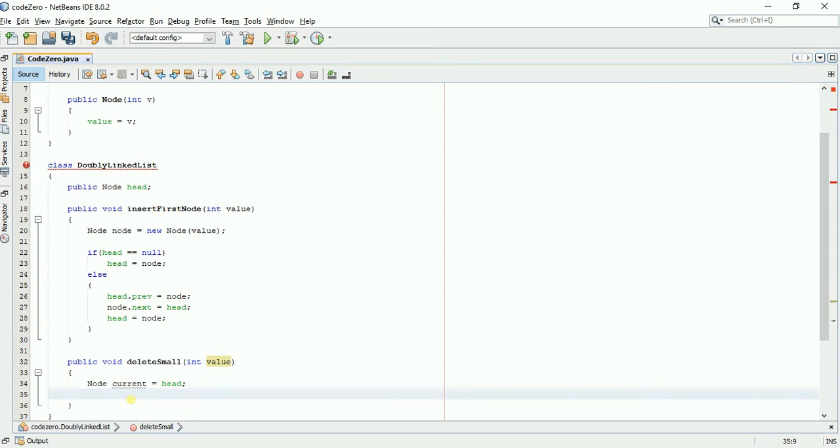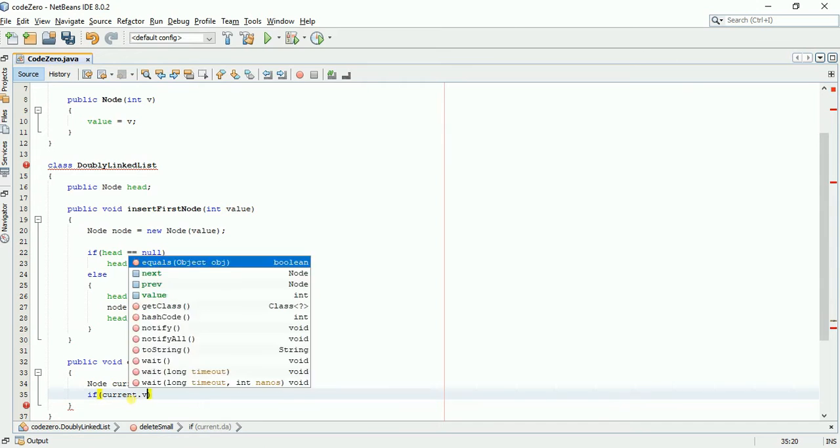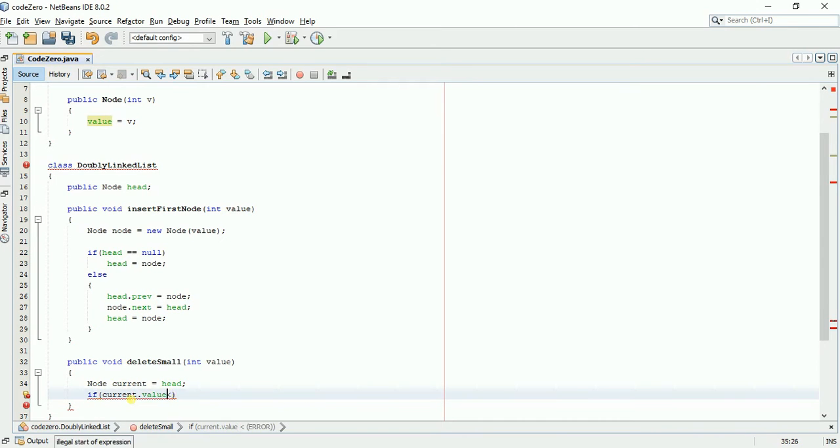So we will say if current dot value is smaller than the value which is there, you can see, and current dot previous is equal to null. We know that in our doubly linked list, there are two pointers: one is the next and one is the previous of the node. If our previous pointer is pointing towards null, that means it is our first node.